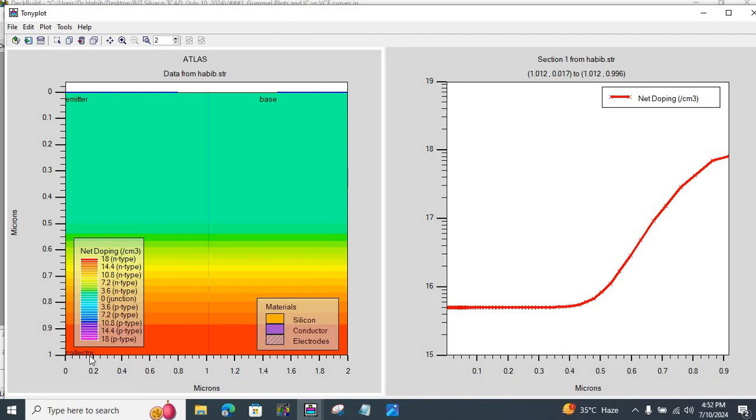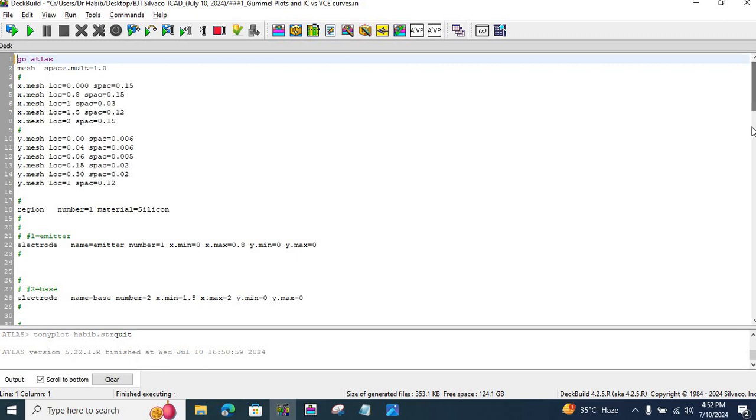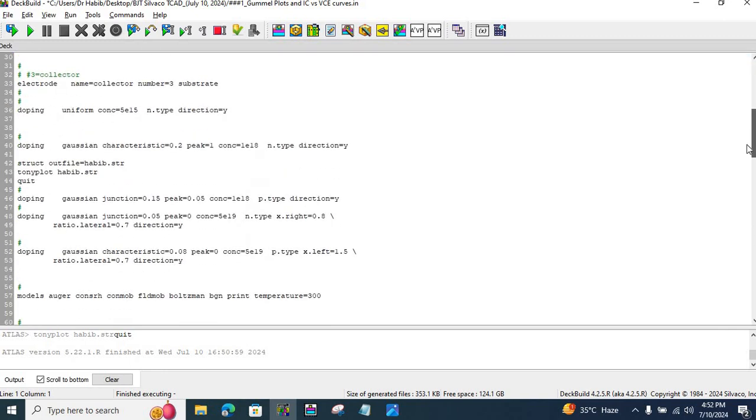So what I have done over here is that since I'm working on an NPN transistor, the first thing I did is introduce the collector part. It has an N-type doping with an electron concentration of 10 to the power of 18 per centimeter cube. And step by step we are going to introduce the doping levels for the base region and also for the emitter region. So now let us move forward to the next step of doping.